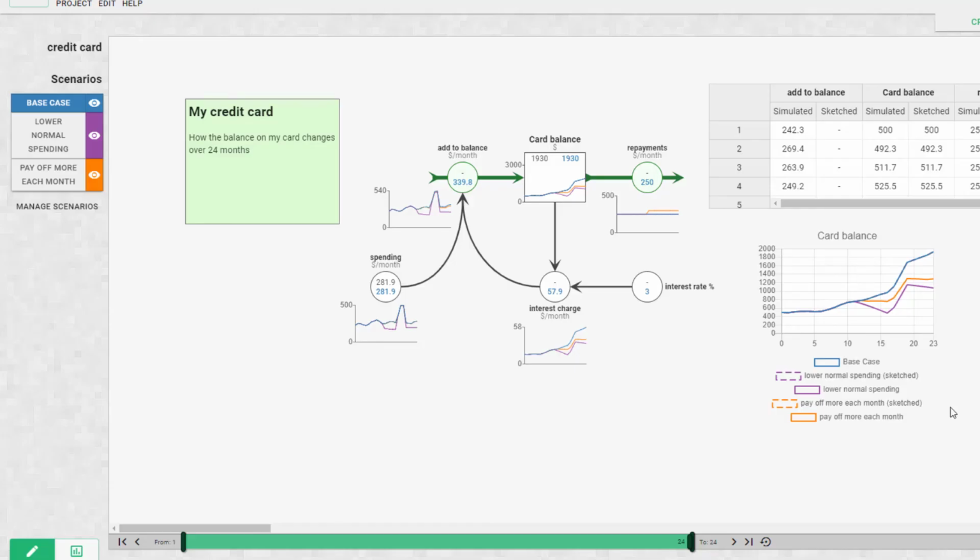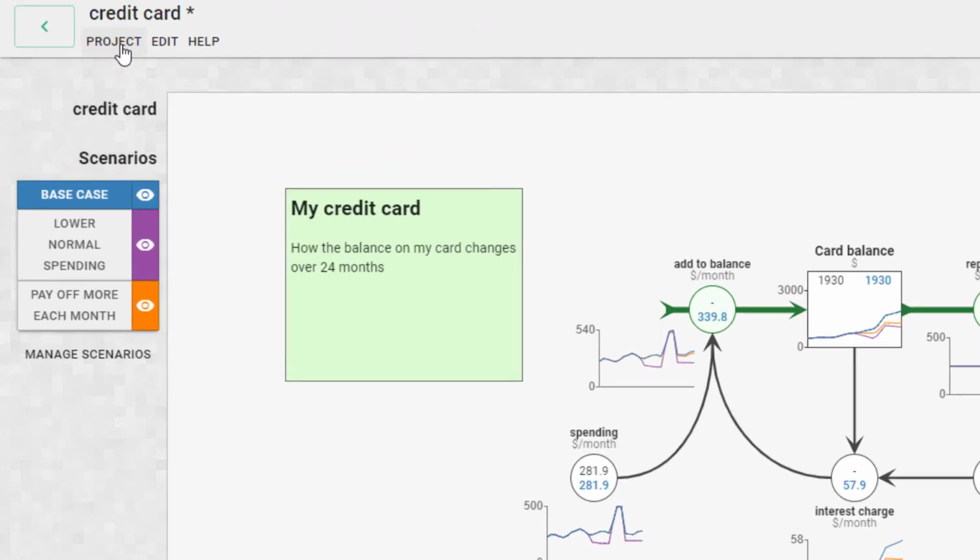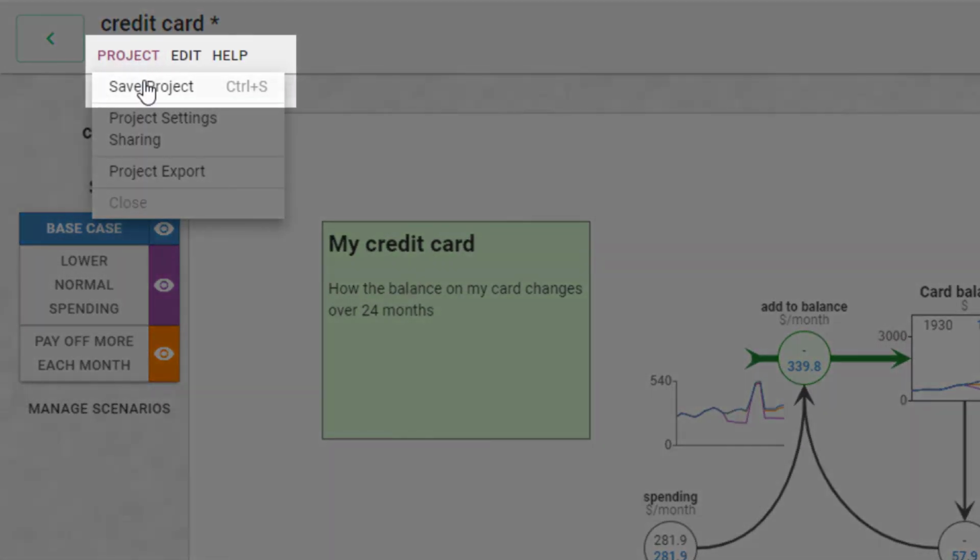Now, as you build these models, they are always saved in your browser, provided your browser cache doesn't get cleared for any reason. You can always come back and continue working on the model, but you probably want to actually save this up to the Sheetless server. So you do that with project, save project.